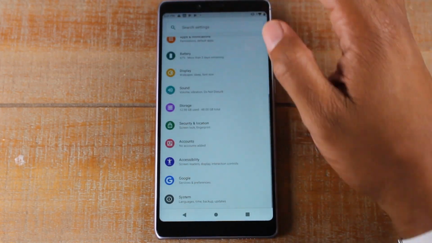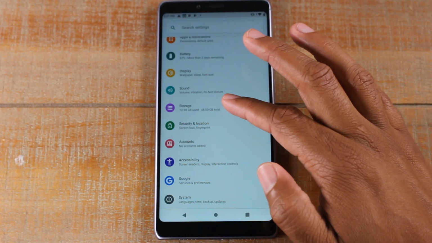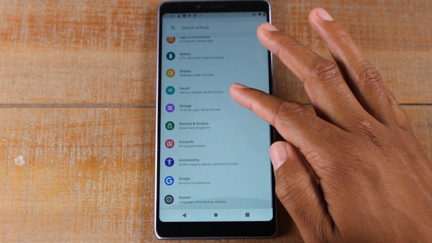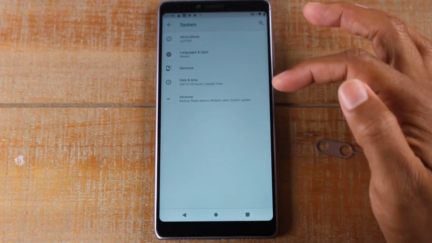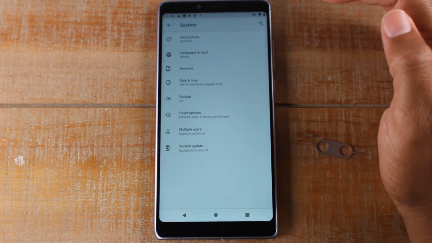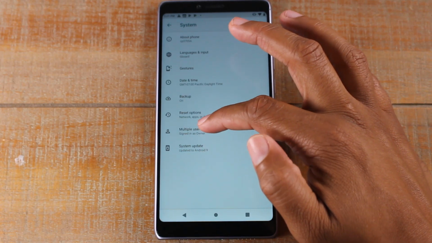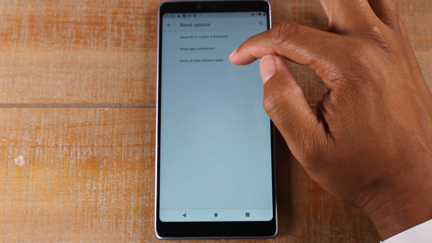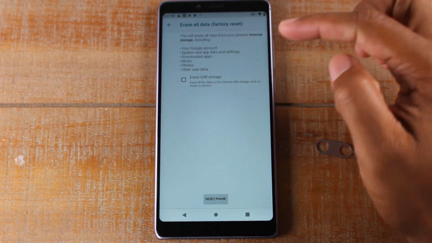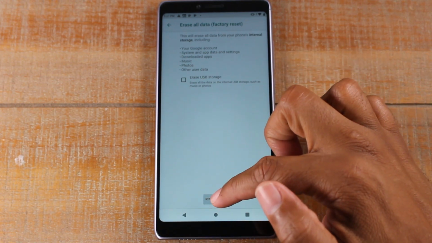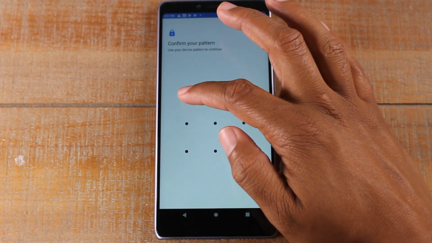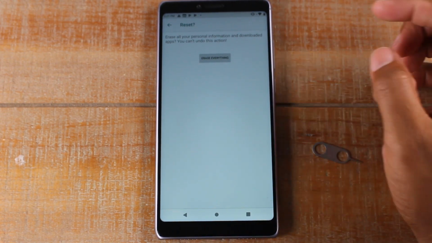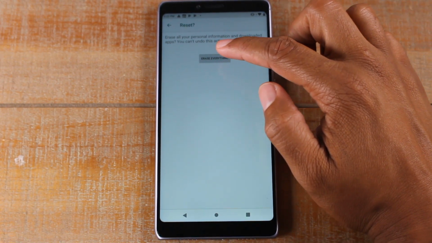Now we're going to go back, and we're going to go to General Management. Or first we're going to go to System. Then we're going to go to Advanced. And then we're going to go to Reset Options. And then we will go to Erase All Data, Factory Reset. Tap there. And then we're going to tap Reset Phone. Put in our code. It's your last chance. We're going to hit erase everything.